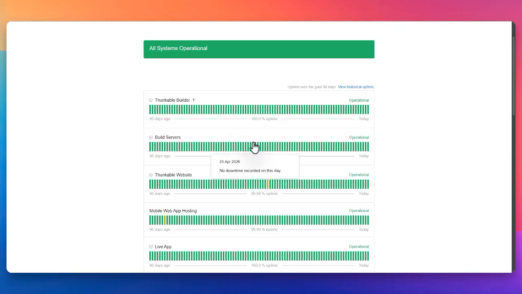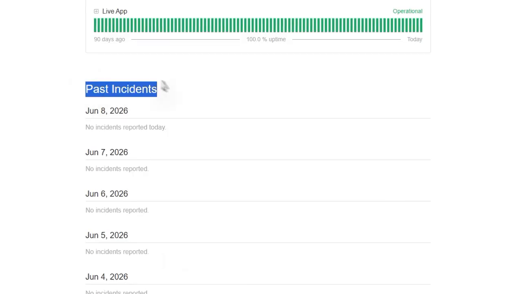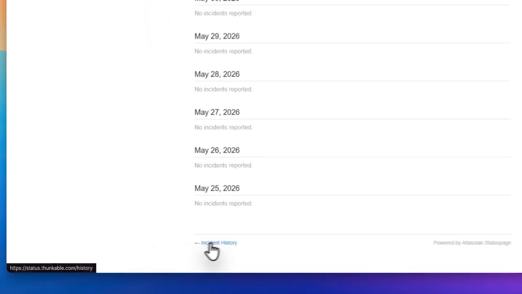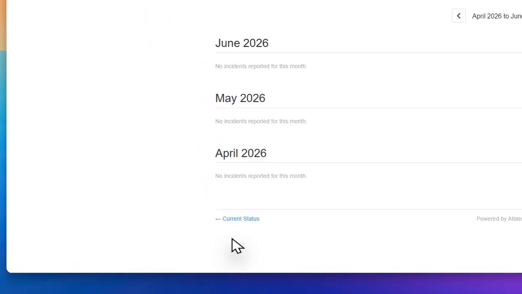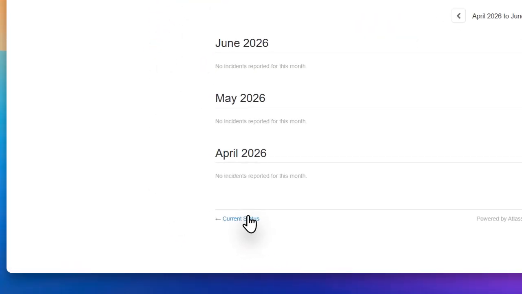You can also view incident reports, which provide detailed explanations of past outages or ongoing issues. These reports often include timestamps, affected services, and updates from the Thunkable engineering team as they resolve problems.